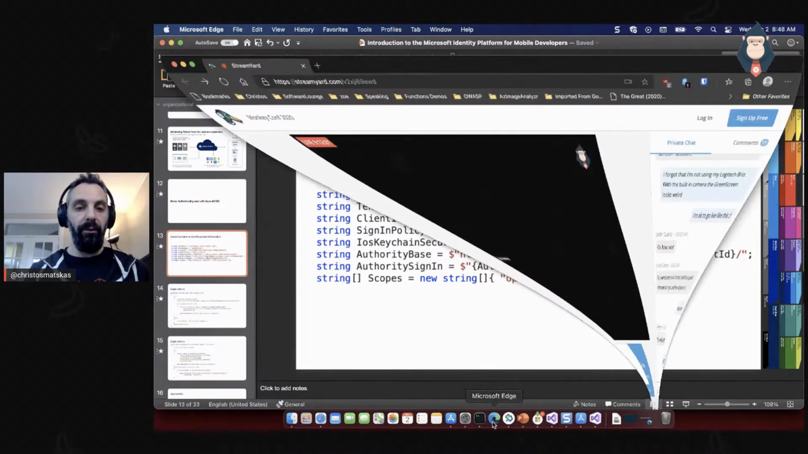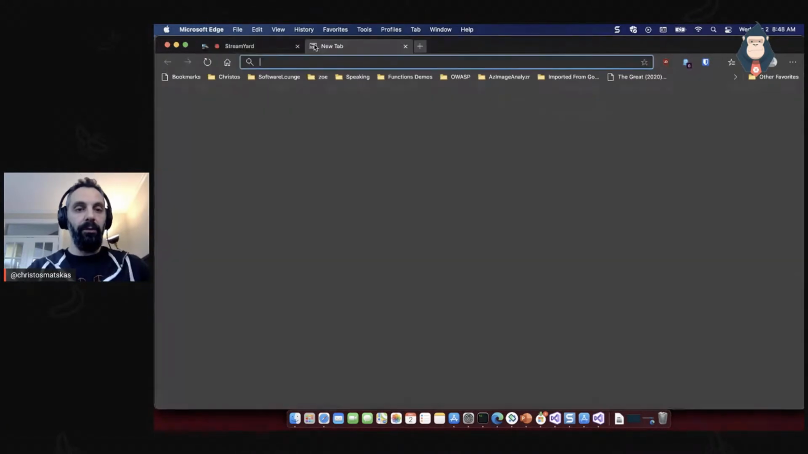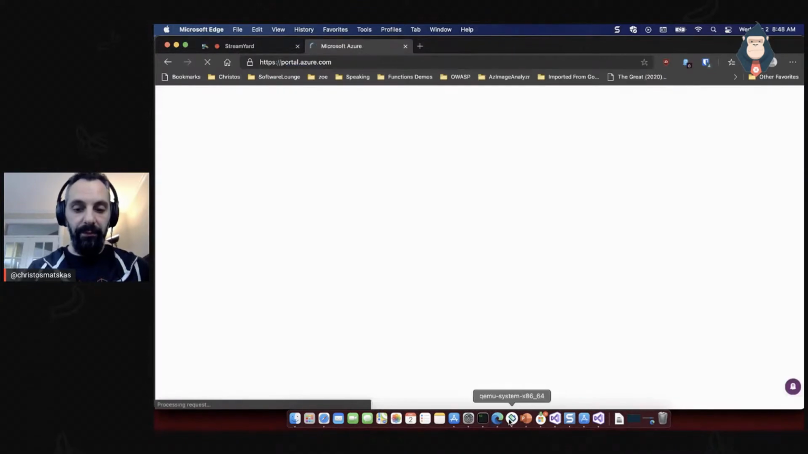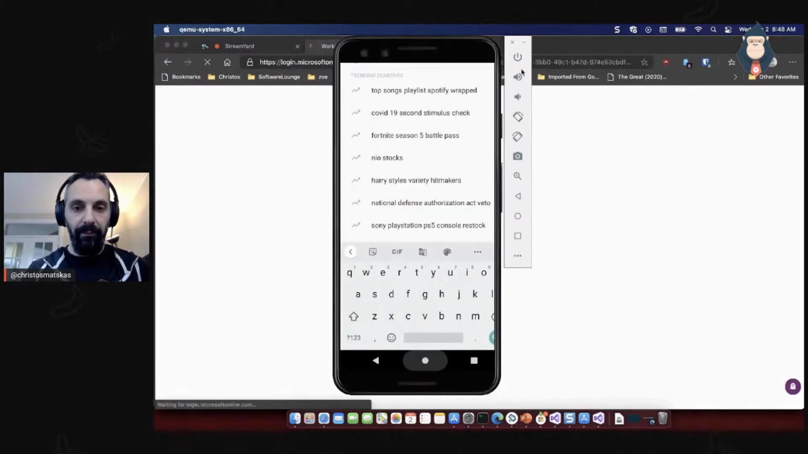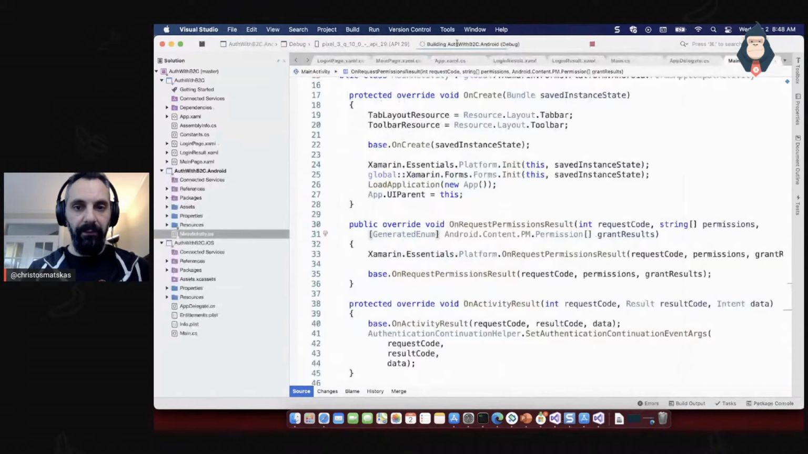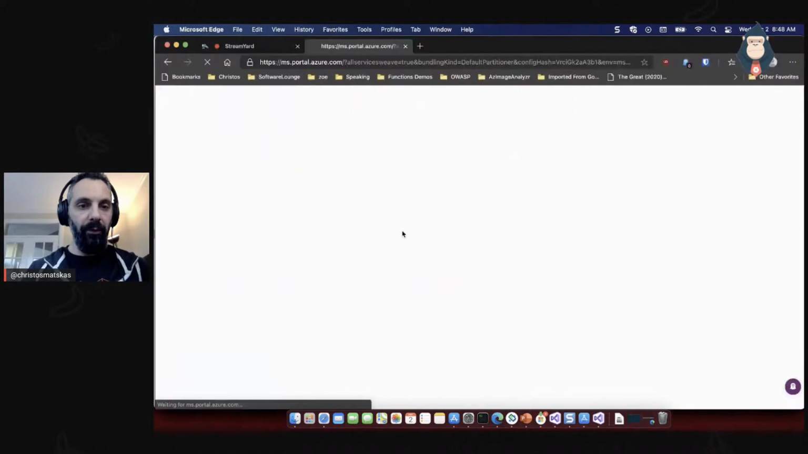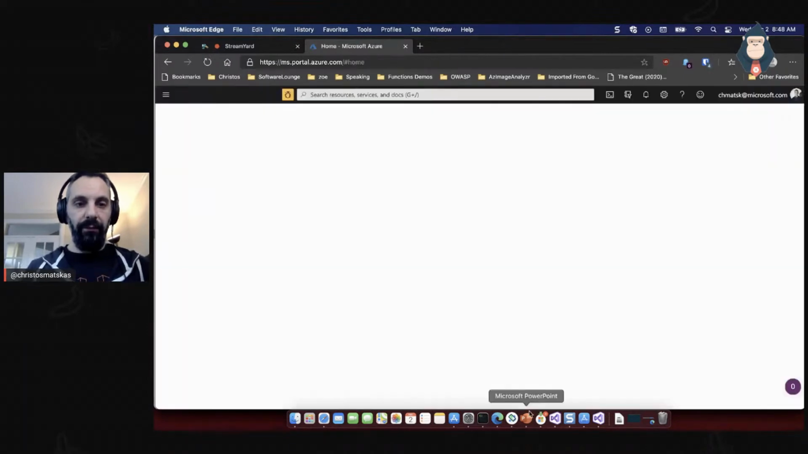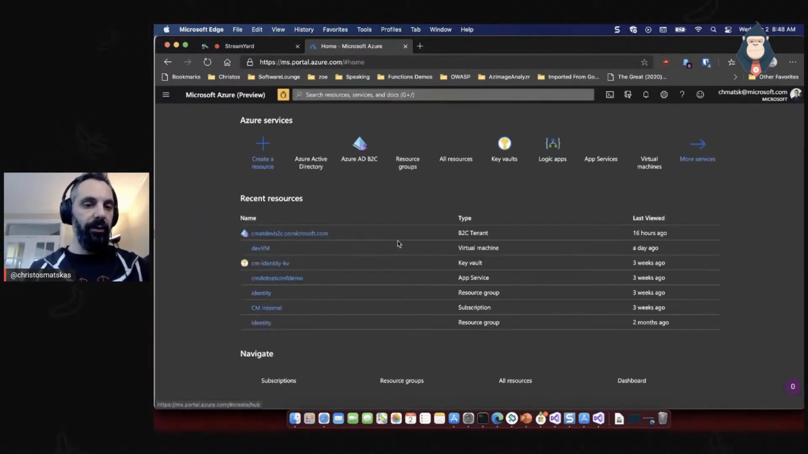So if I go back to the portal, let's see if my app has launched yet. Damn it, what is this one doing? Still building. Very nice. Thank you, Visual Studio for Mac. So inside the portal, once it launches, I will show you. Everything is very slow today. It's one of these days, I assume.